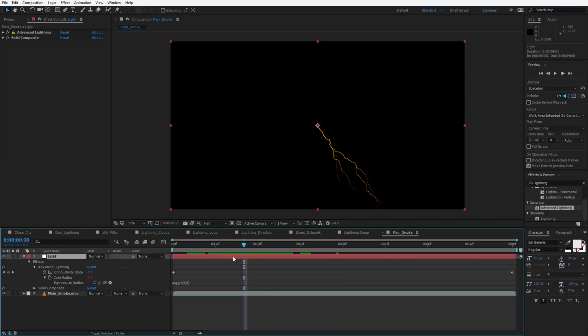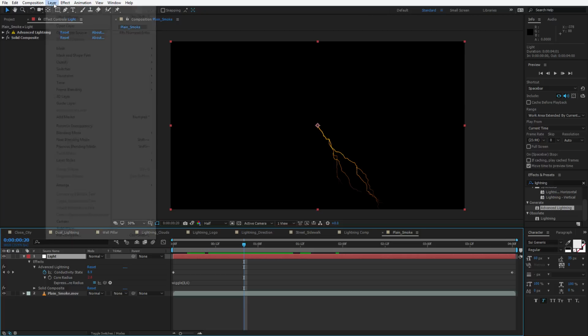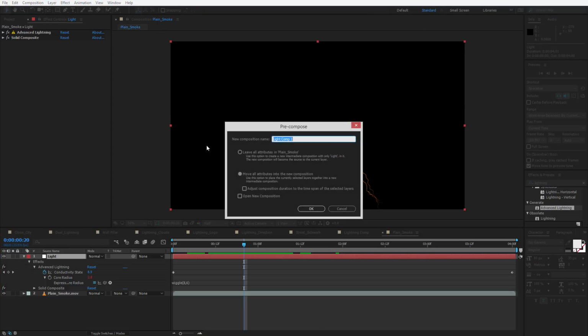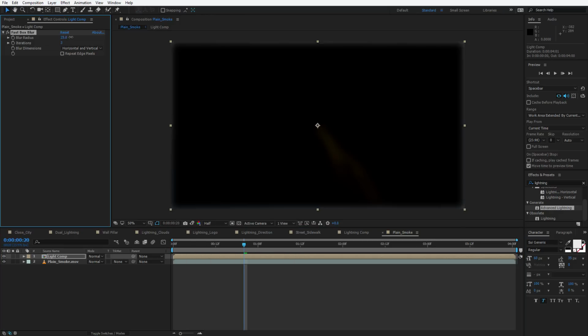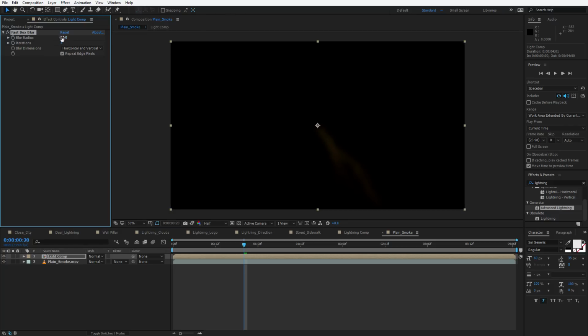Now I want to go ahead and pre-compose this effect. So I'll choose Layer, Pre-compose. I'll just call this Light Comp and hit OK. Now we're going to add a few effects on top of this. So we're going to add a fast box blur. Now this is kind of the reverse of what we just did. So I actually want to start out with a really wide blur. Now it fades out. So again, we'll boost that with an exposure effect.